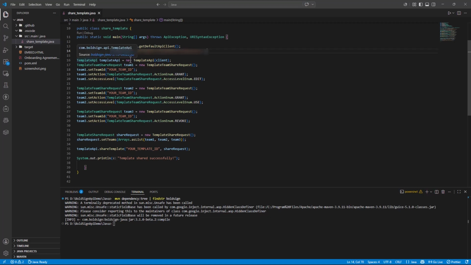Now I initialize the template API. This allows you to manage templates and control how they are shared across teams. Before we build the request, let's understand how sharing works. Template sharing is handled at the team level. For example, HR owns the template.